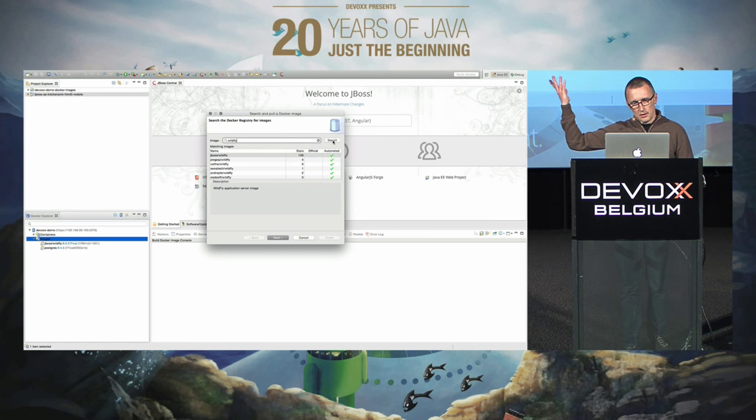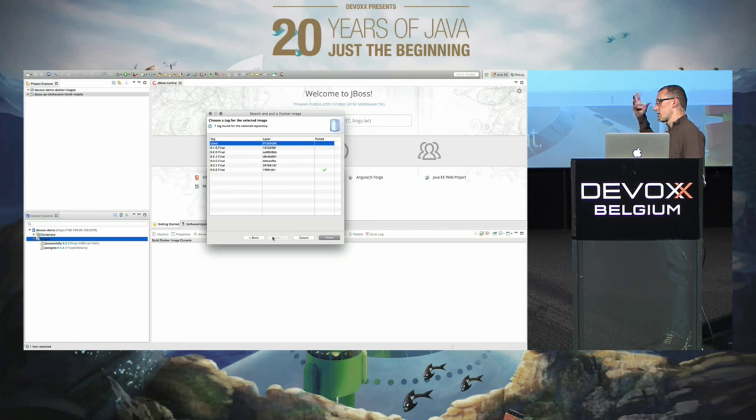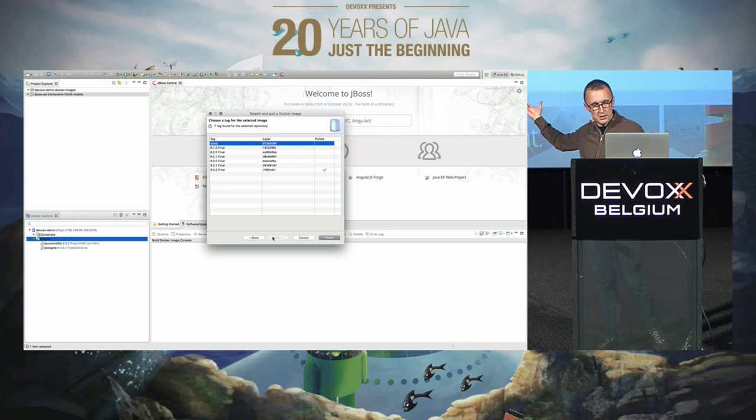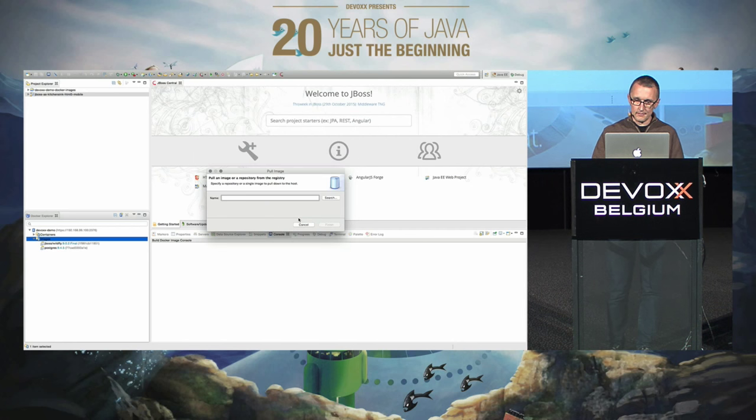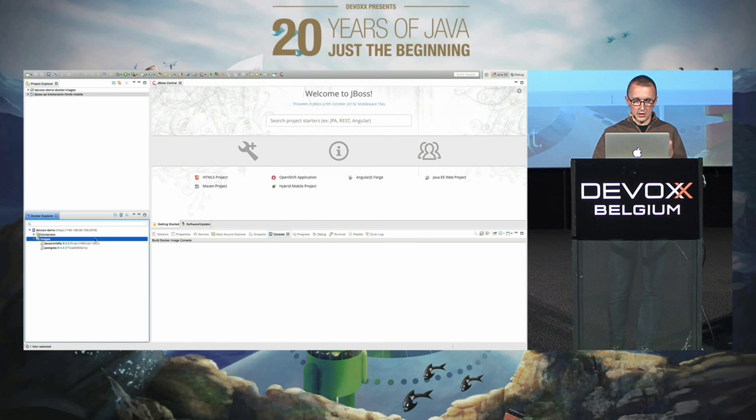So it's going to connect and grab and give me all the existing images, and if I click on next here, it's going to connect again to Docker Hub using another API, and it's going to show me all existing tags that exist for this image, and I can see that I already have 9.0.2.final. So we are going to play with this one. I'm not going to pull it again. So this is how you pull images.